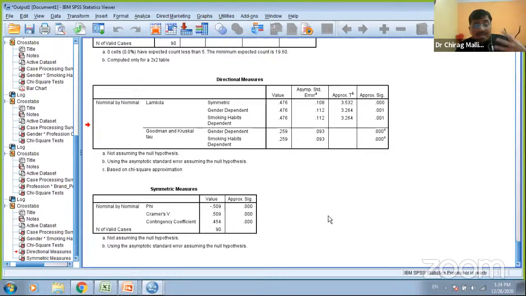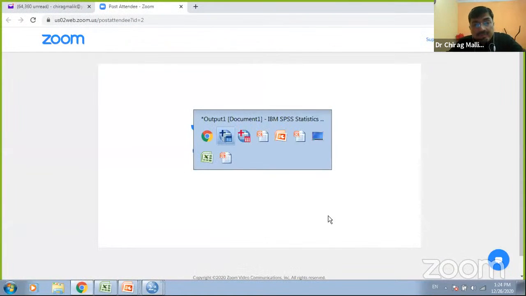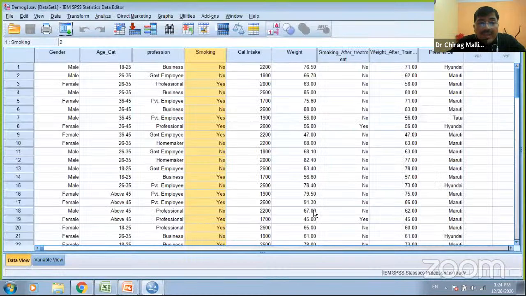So what is the difference? The difference is, if I want to test the relationship between two categorical variables, that is gender and smoking habit, then the matrix is 2 by 2. It has two categories in gender and two categories in smoking. Okay, so in that case we use phi test.